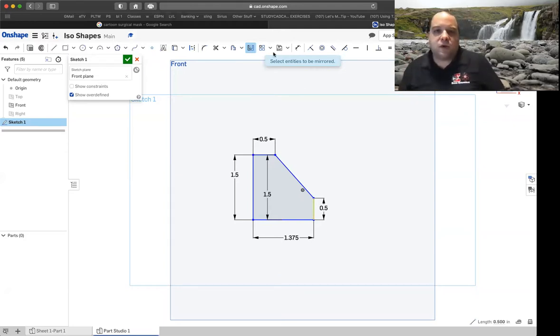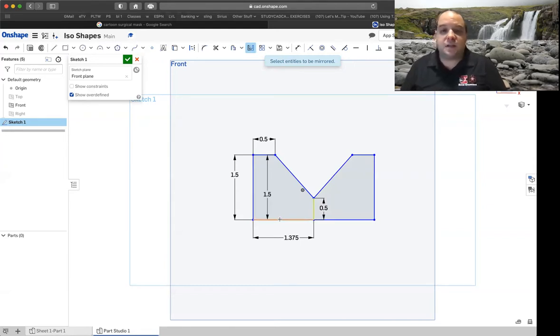Okay, now it wants me to select all the entities that I want to mirror. So as I start selecting these lines, see how they're just appearing over there? I didn't even draw them, and they're already dimensioned and everything's going to be correct because we already dimensioned half of it and the other half is exactly the same. So that's the mirror command.